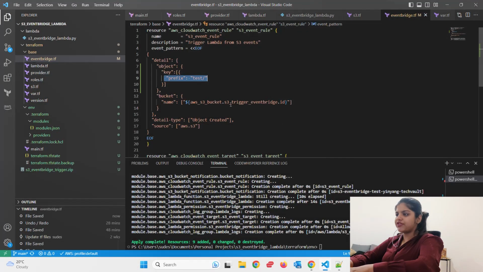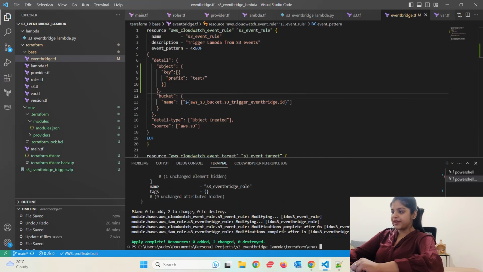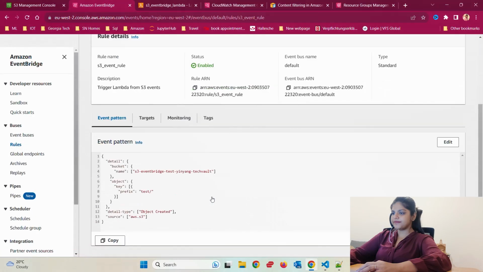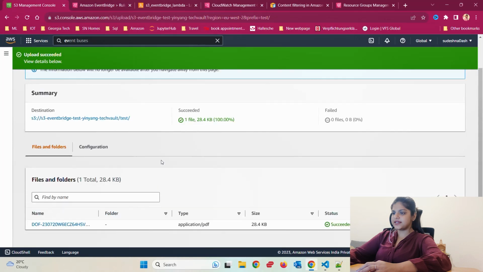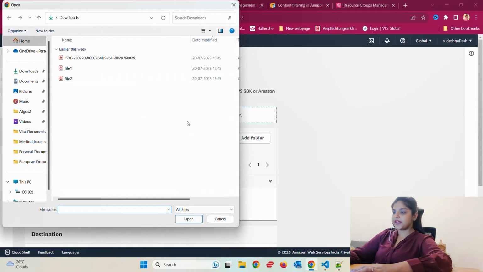Okay, we changed our code. Let's do a terraform apply. Okay, so here we see that our EventBridge is already applied. Yeah, it is updated here. So let's do this testing.